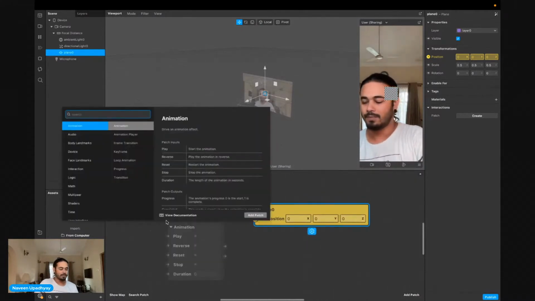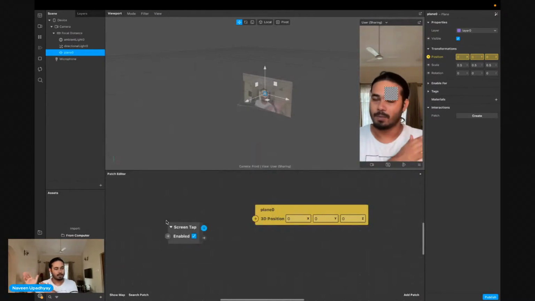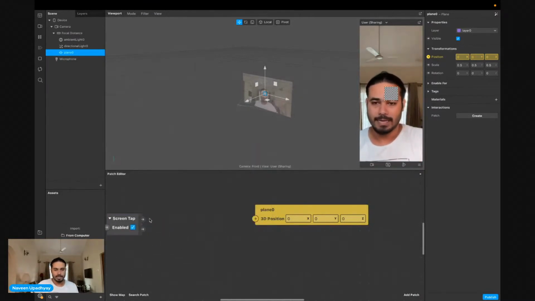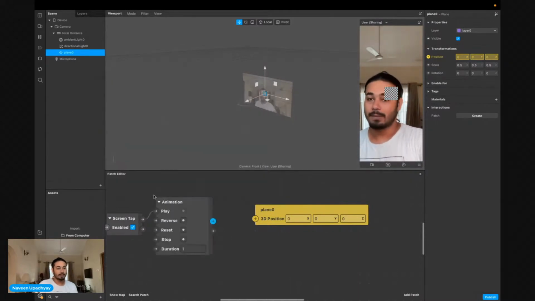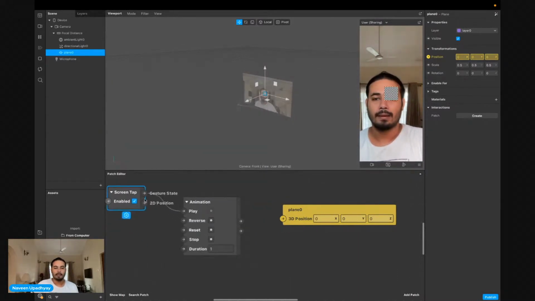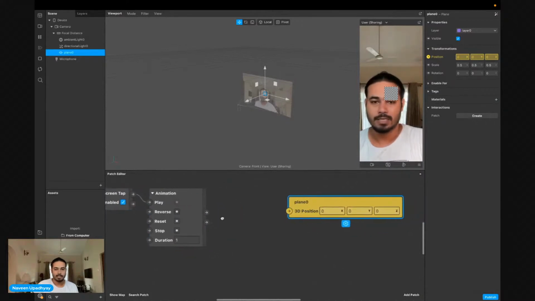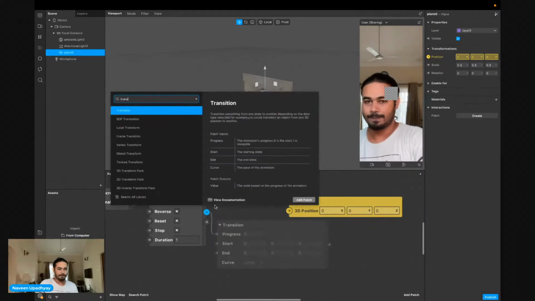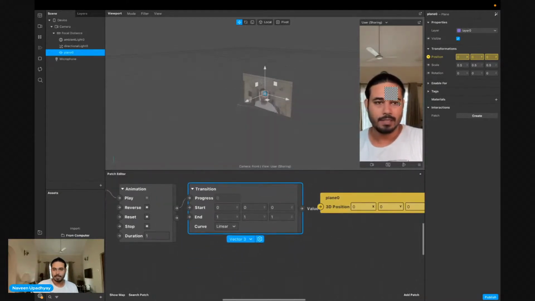I will just use a screen tap because that's when I want it to start moving. So the screen tap will give me a pulse. This pulse I can use to create an animation, and this animation should run to make a transition.